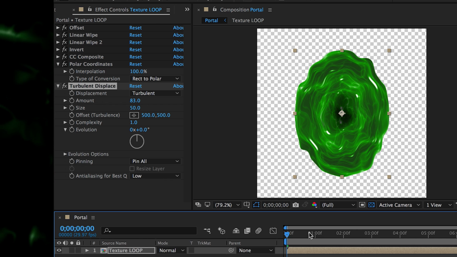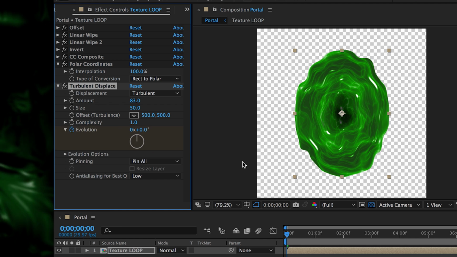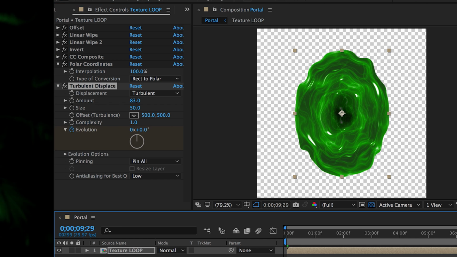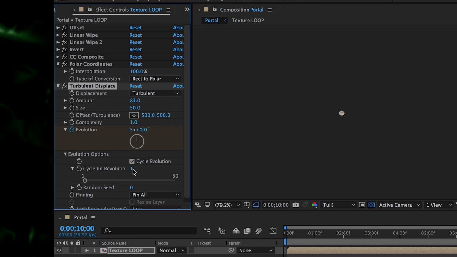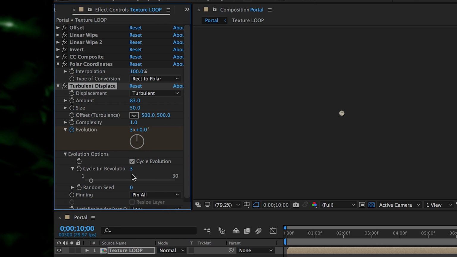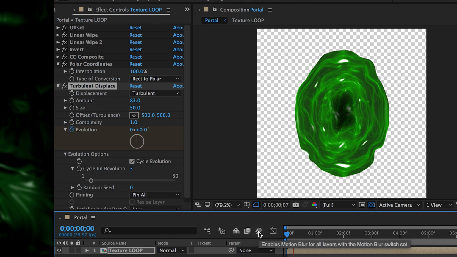And speaking of trial and error, I found that hitting the evolution for 1 isn't enough here. Or actually, by the end of this comp, we're going to want 3 rotations. And we can go into evolution options, cycle it, set this to 3 as well. And since these match, this will still continue to loop.